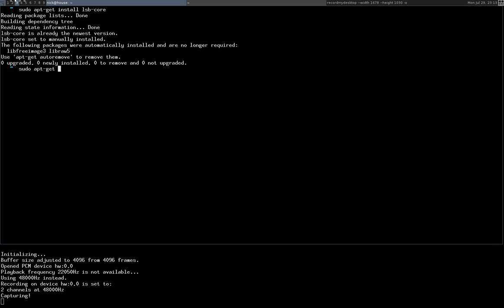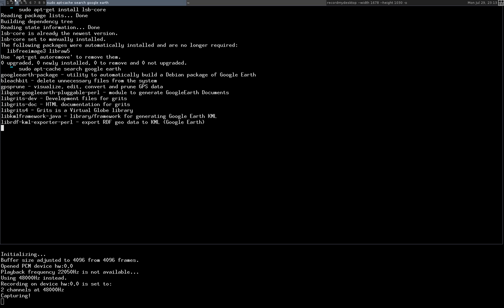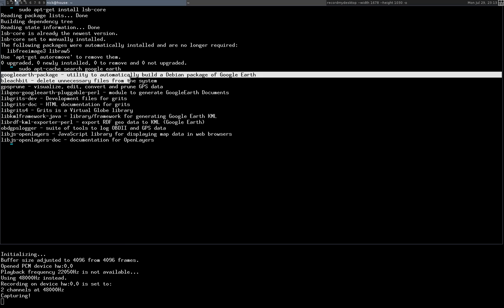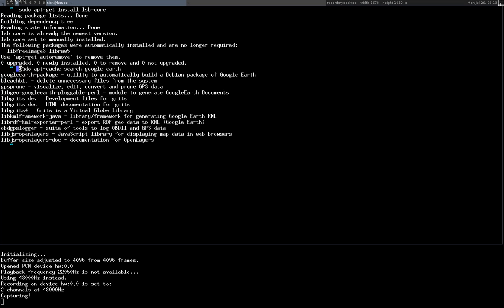So there is a package. Do apt-get install. If you don't know what a package is called, you can do apt-cache search and then a search criteria, like Google Earth, and it will then tell you a package which is related to what you're talking about. So now I know that the package called google-earth-stable package is a utility to automatically build a Debian package of Google Earth. That is a very useful way of looking for what you need. Instead of having to Google things all the time, you can just use apt-cache. So in case you didn't know that, that's what you do.